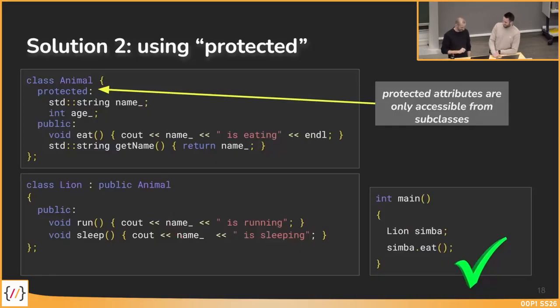Okay. Attributes in the base class can be accessed in derived classes. Okay, yes, now I have it. But not from every other class, just from the derived ones. So this now works because they are not private, they are protected.